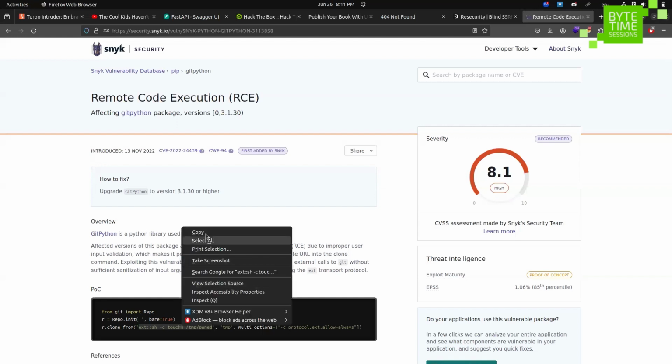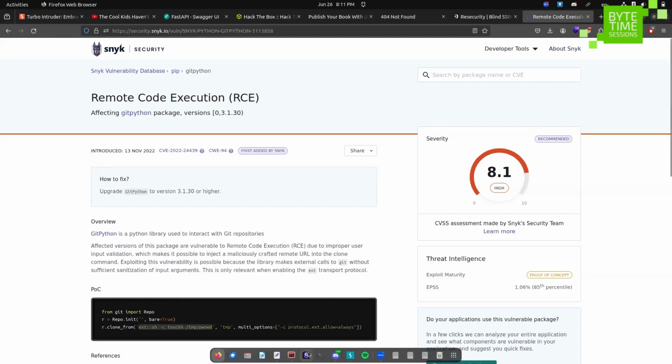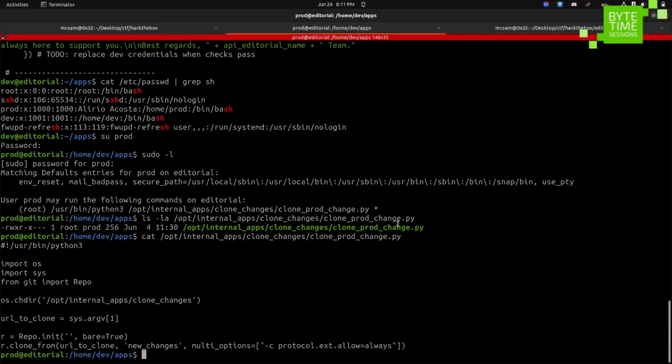So what I'm going to do is copy this payload and paste it, passing it as an argument to the script. Now you realize that we have URL to clone over here, and this is obtained from command line arguments. This asterisk represents the other command line arguments that you can pass to the script, and they are assigned to URL to clone. And then over here, you can see that we have clone from, and that particular URL to clone is replaced with what URL to clone is.